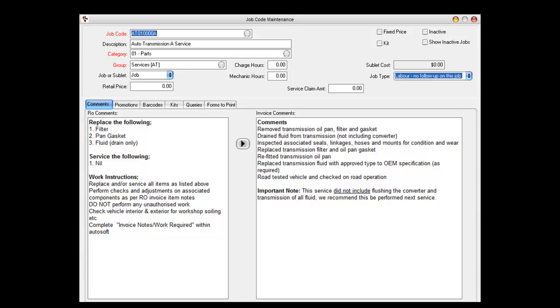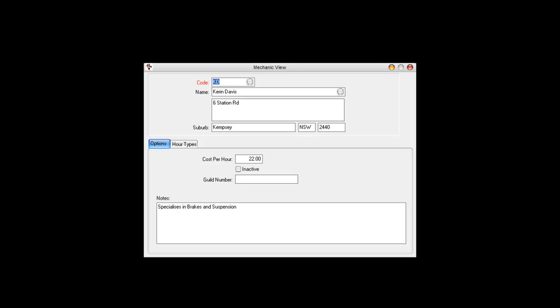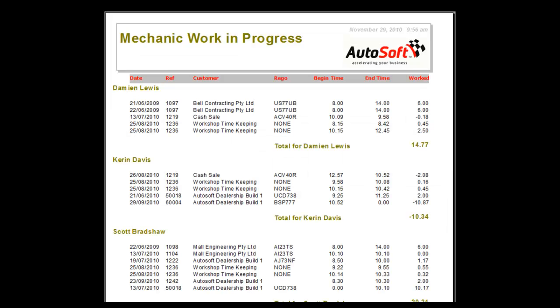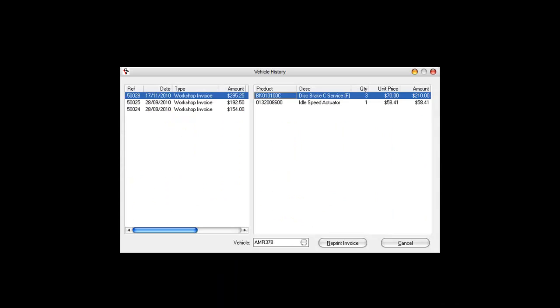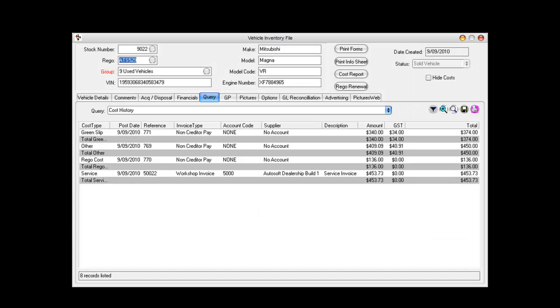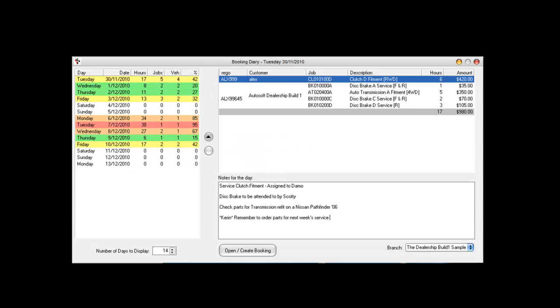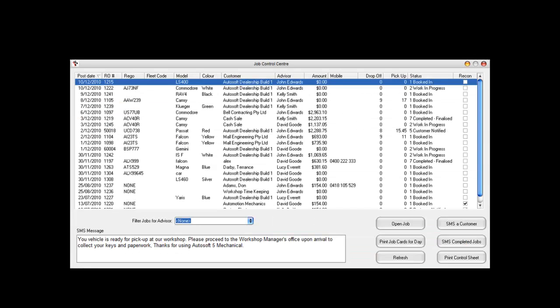Pre-configure particular labour-based jobs to shave precious time off your invoicing process. Keep track of your mechanics, their performance and workload through the unique mechanic management options. Build service histories for particular vehicles that is kept forever in your vehicle database. Organise your business weeks ahead with a booking diary and manage daily operations seamlessly through the Jobs Control Centre.